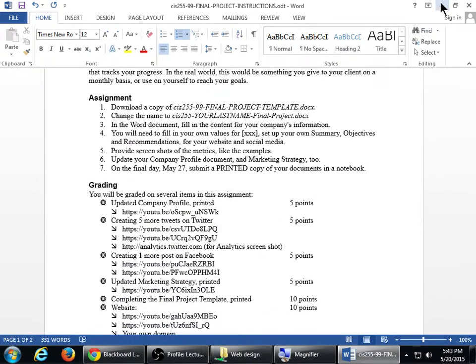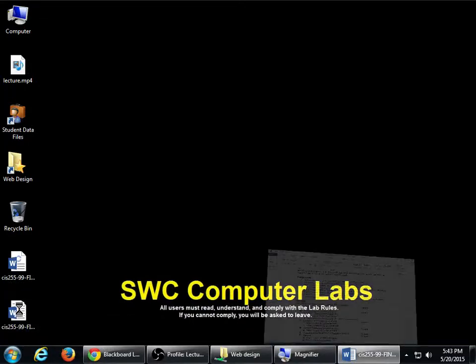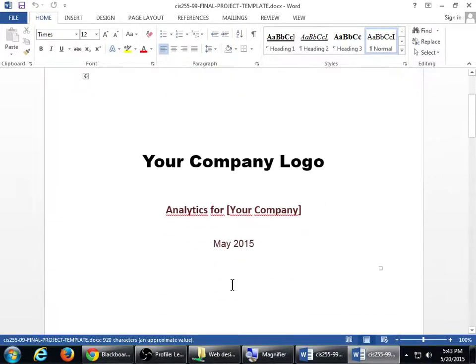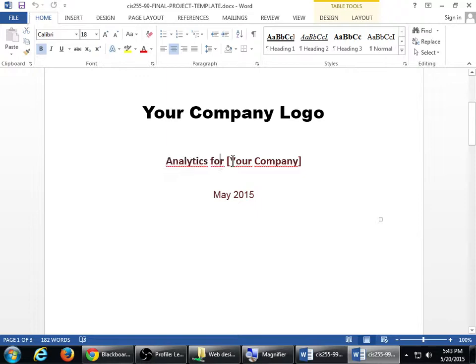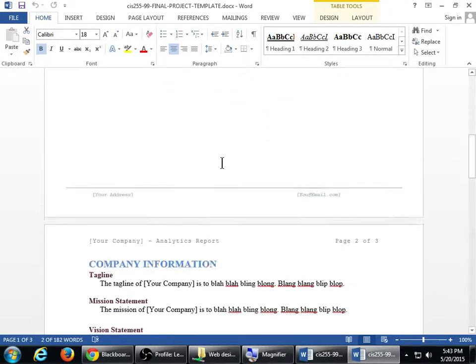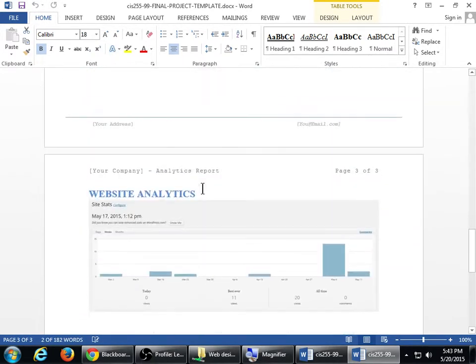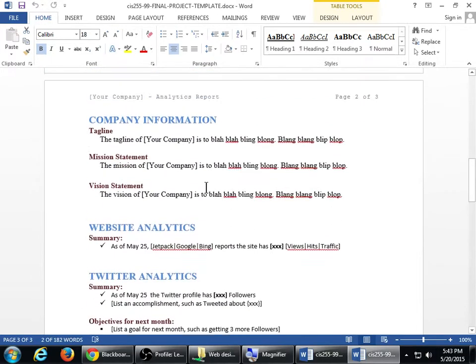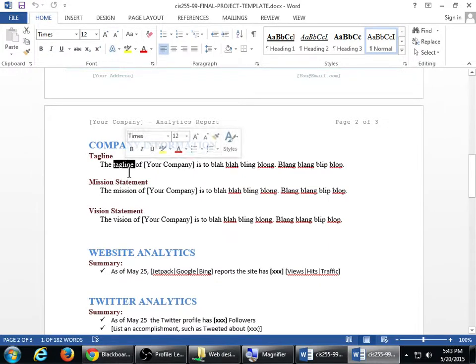All right, let's look at, if you go back to the template, if you open that template file, there'll be a spot for you to put your company logo, analytics for your company. Make sure you put your company, don't leave it to say your company. And there's a bunch of spots that you need to fill in. It's sort of got an idea of what you should do, and then you fill it in yourself. So there's a section on your company information tagline. Again, you've already done this before, so just fill it in again. Or if you've changed it, you can change it.